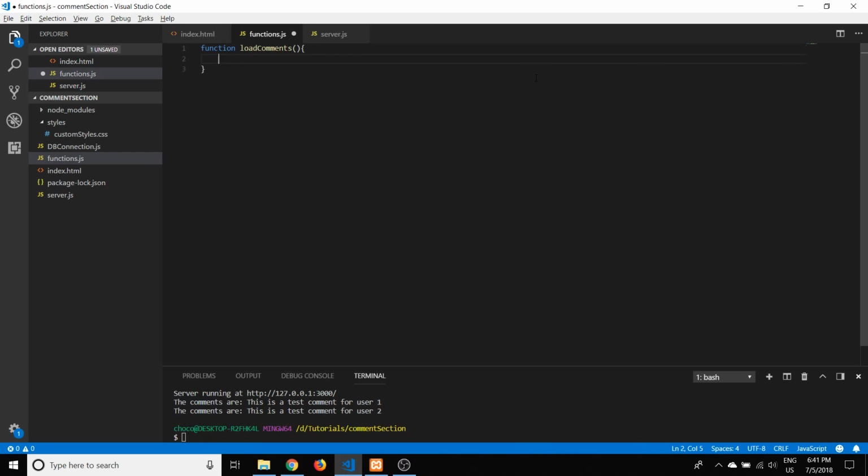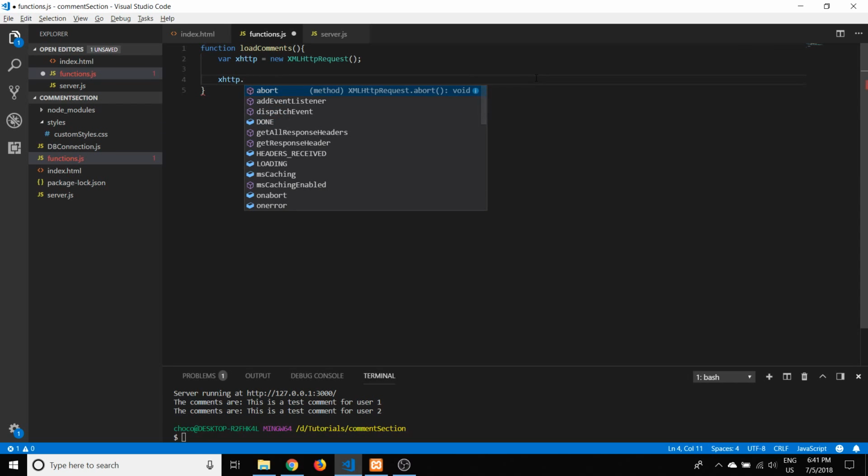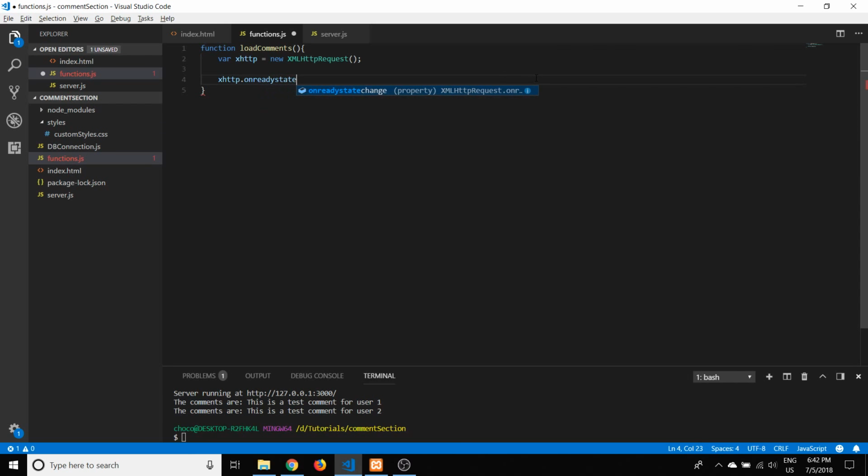So first we're going to have to make an Ajax call. In order to do that, we can make an HTTP object, and new, this is going to be XMLHttpRequest. And then with that, we're going to use the XHTTP object we just made and call a method called onreadystatechange. And we're going to set that equal to a function.